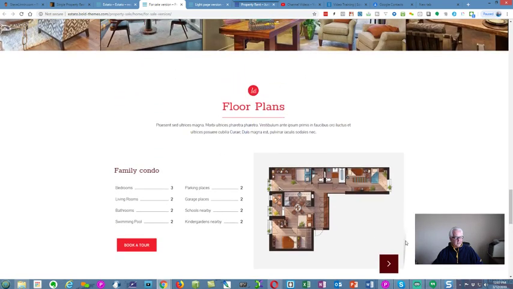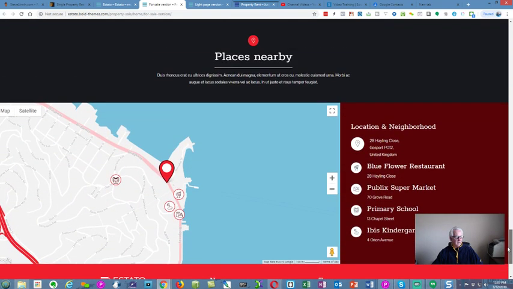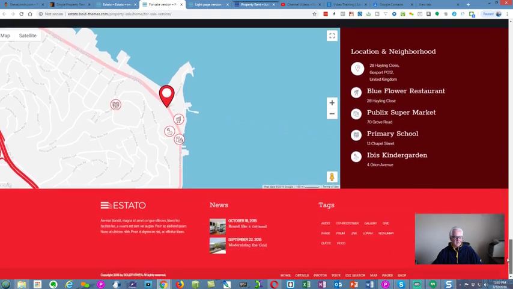Now, for example, we could take this out, let's say, if we wanted to do that, and we could put in featured properties of other listings, right? Also, check out our featured listings. We could do that in there as well. Nearby places.